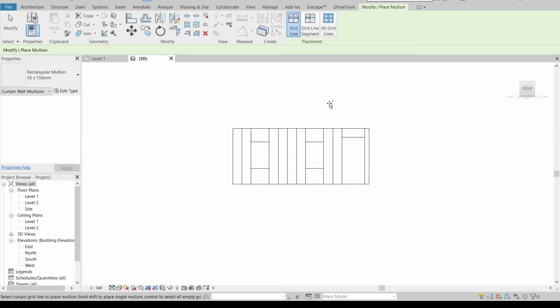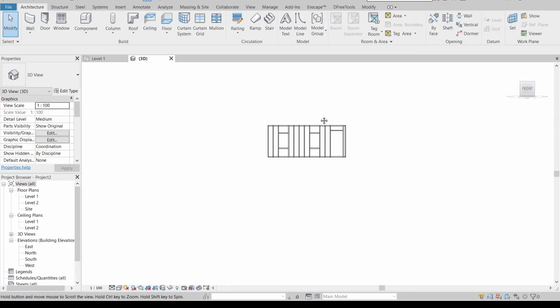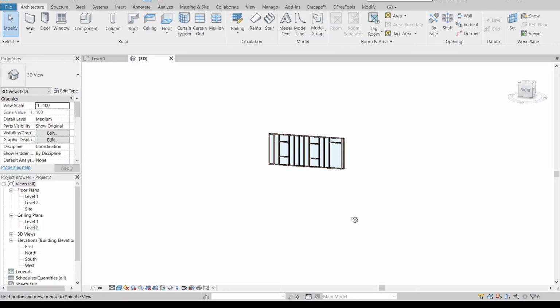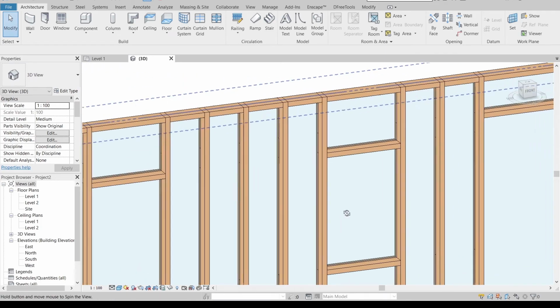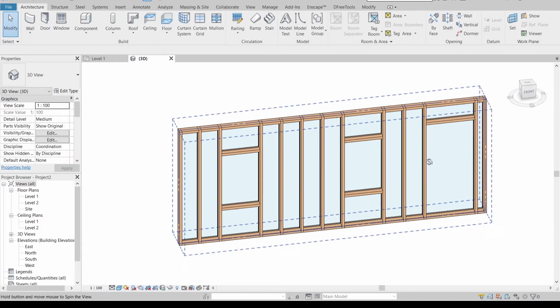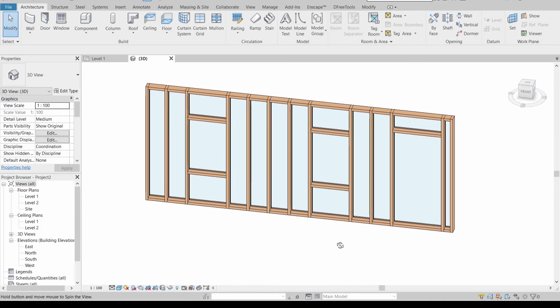Once I've done that, I will straight away go to all grid, then add all like this. Hit escape a couple times. Let's turn on consistent colors, as you can see here. But in the case I want to add our window and our door also, how could I solve that?